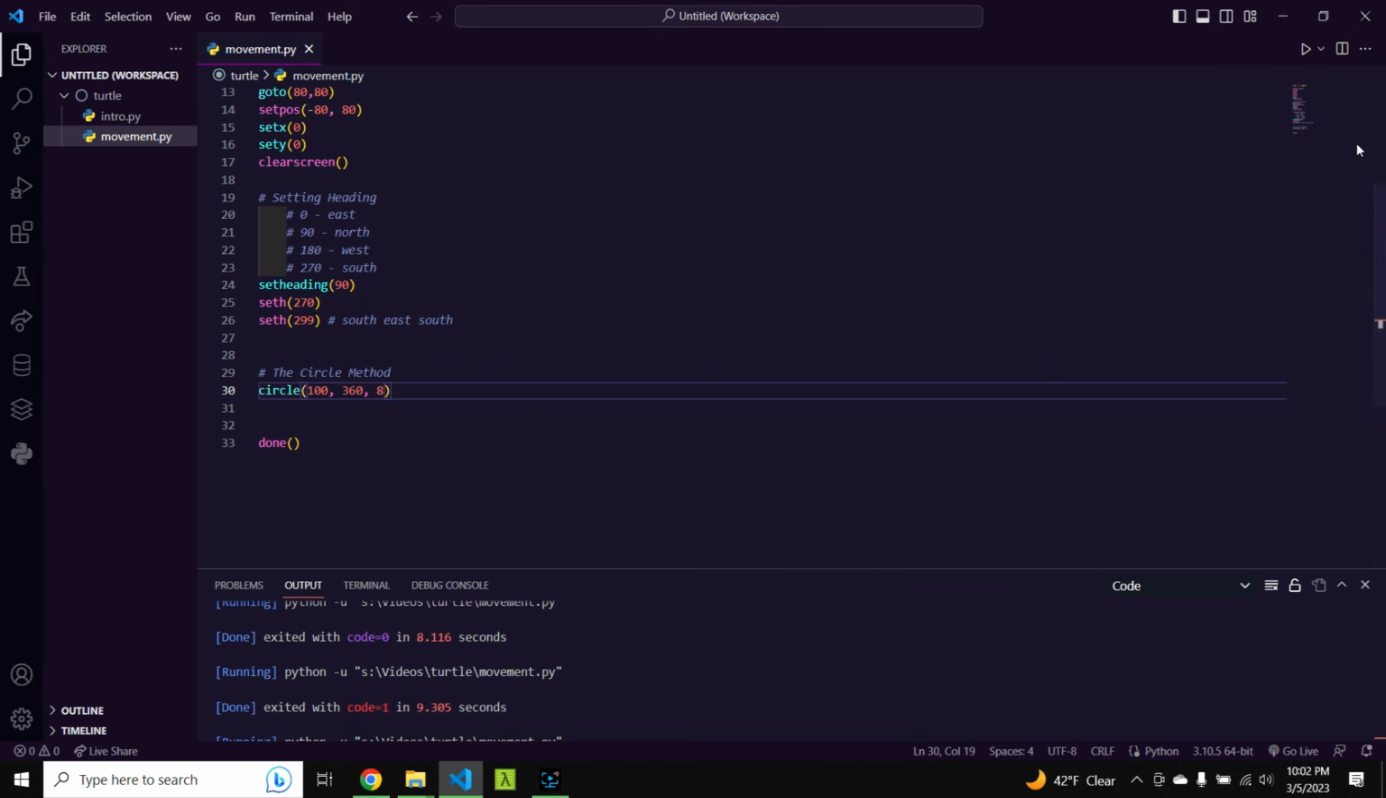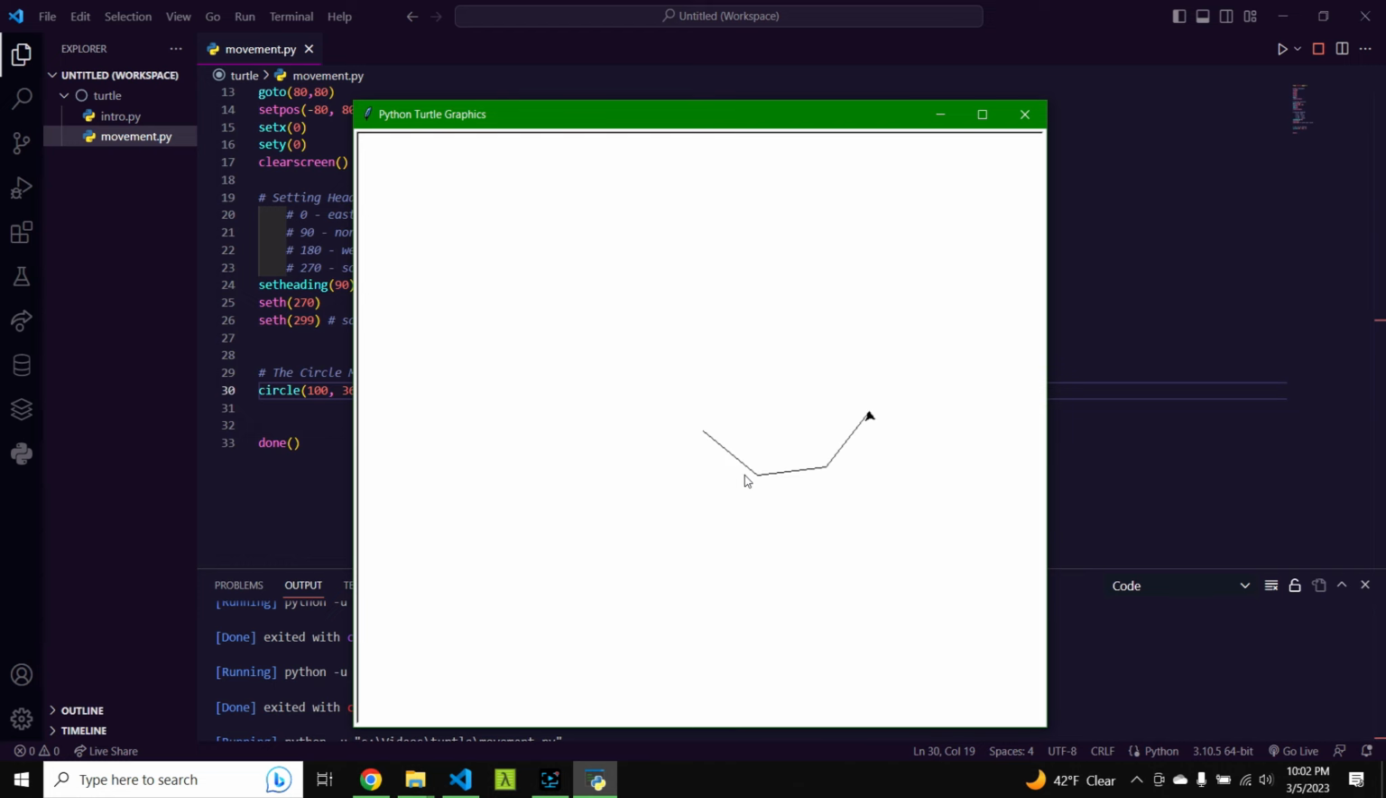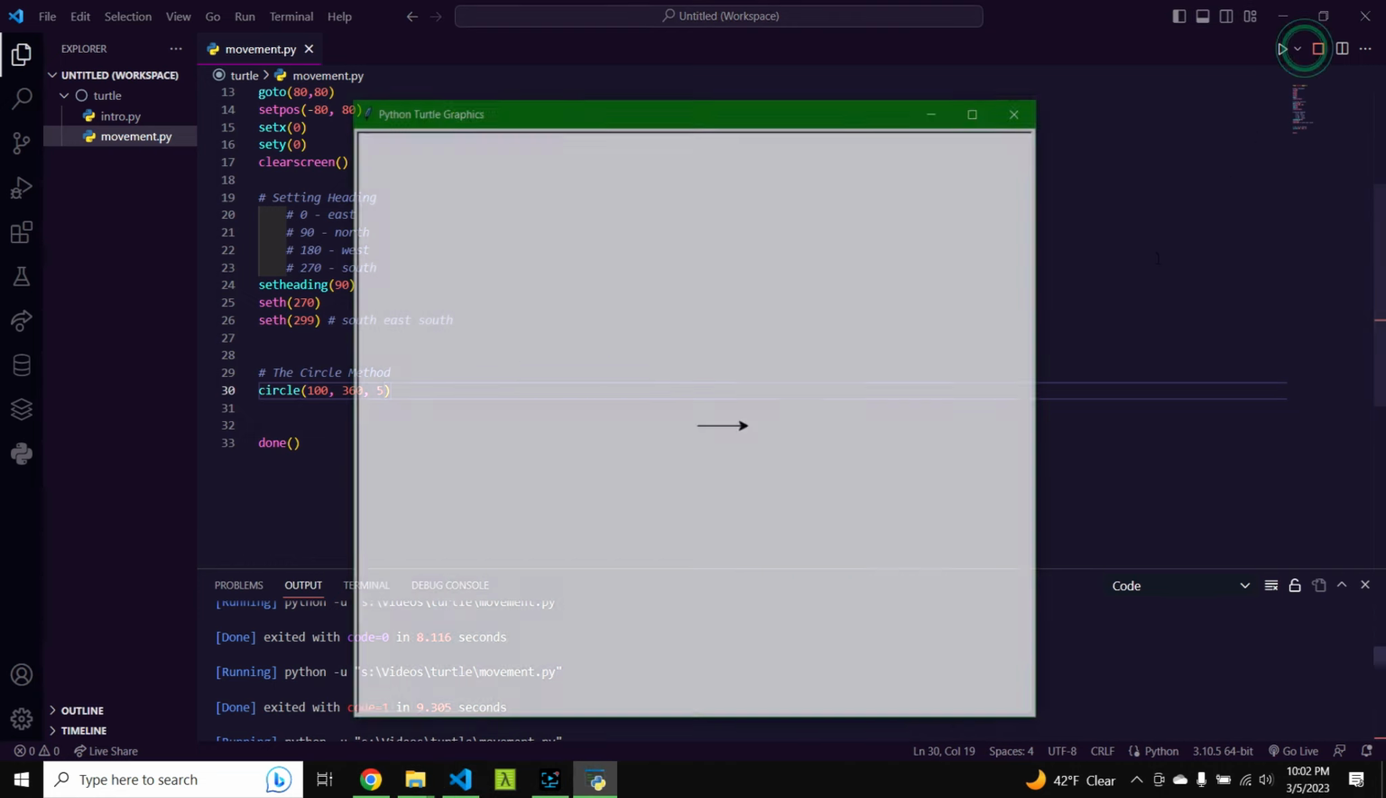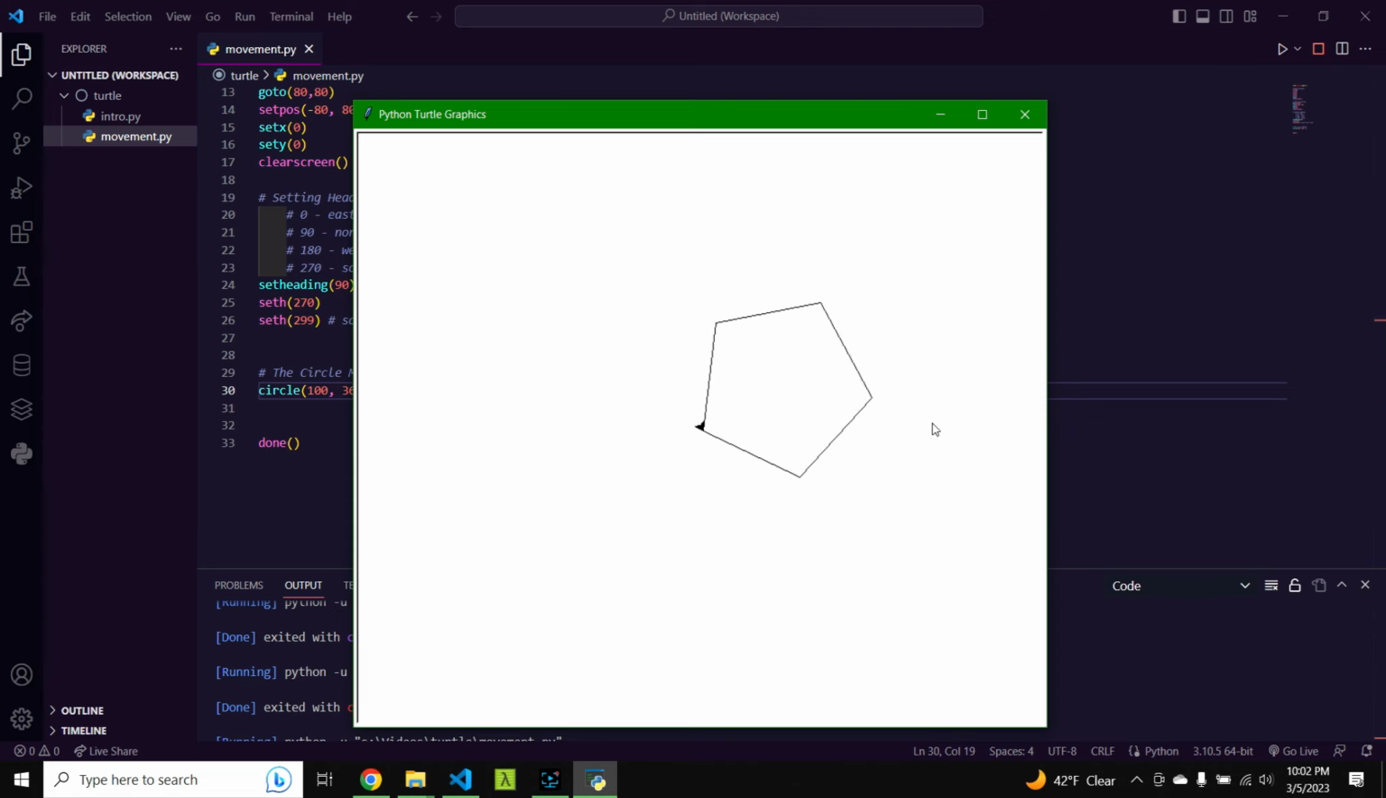This is useful if you want to draw something like an octagon or a pentagon. You could just simply call circle, the size of the circle, 360 degrees, and the number of sides that you want.